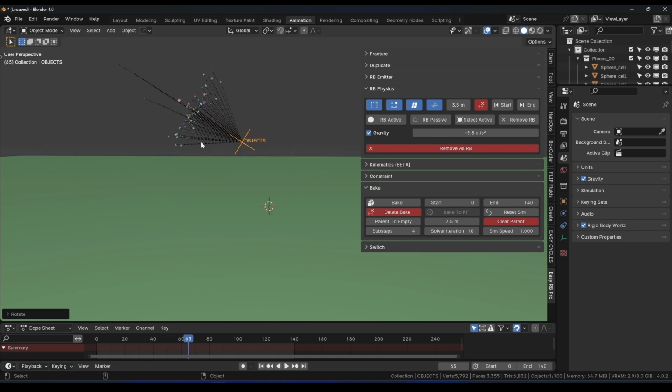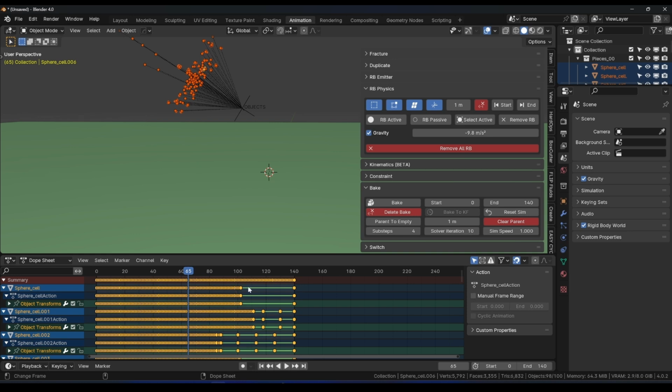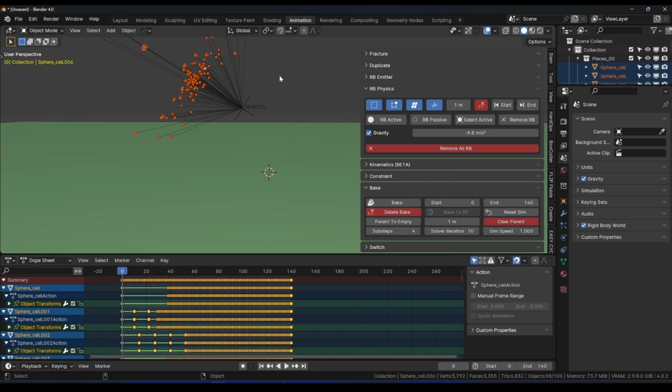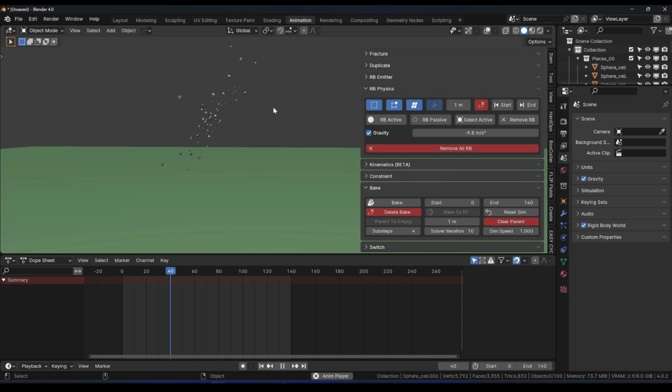What's also cool is we can select all of those pieces, go here to the keyframes, select them, and press S -1. Now we did an invert, so our simulation will start like this, and as you see, it will go back to the sphere. So that's a way to do a reverse simulation with just baked keyframes.